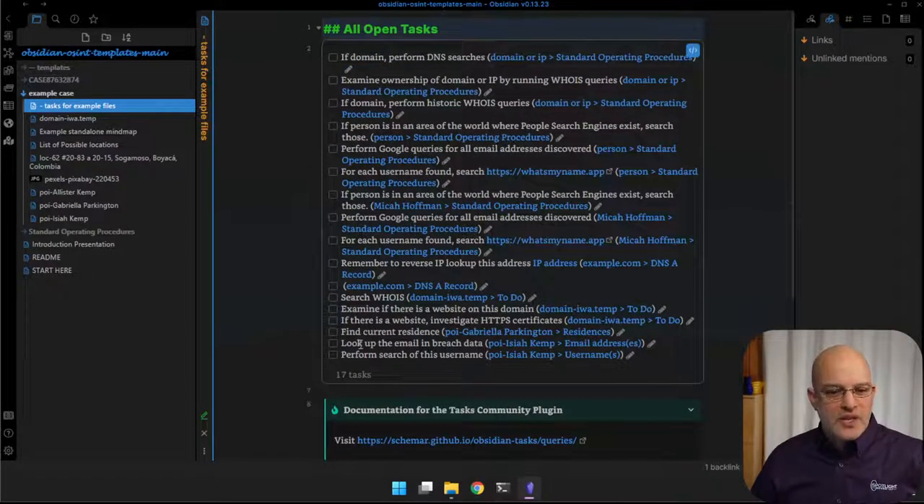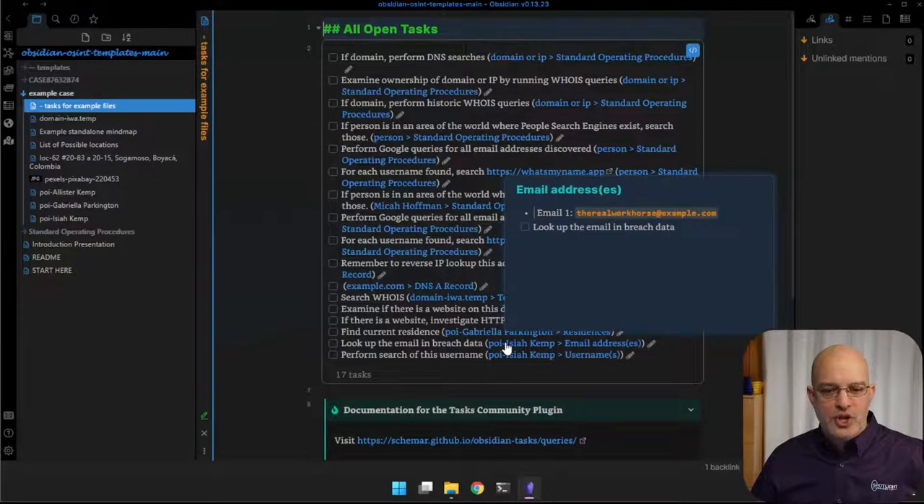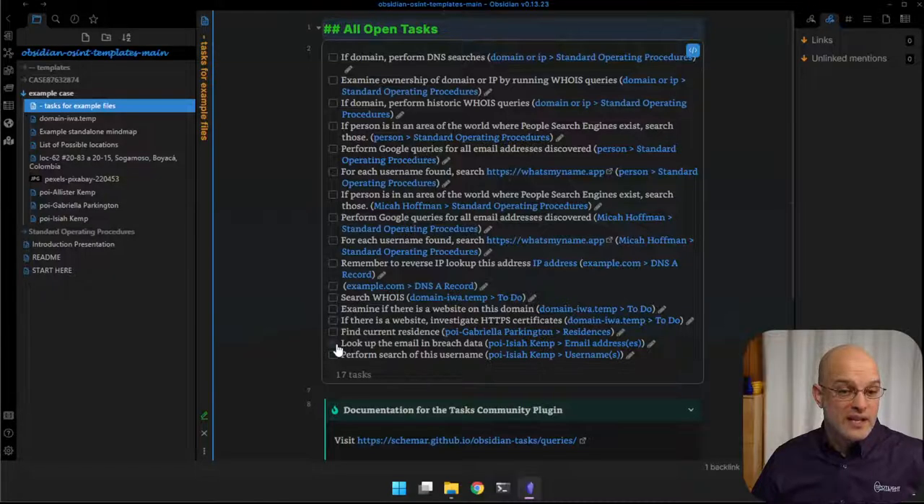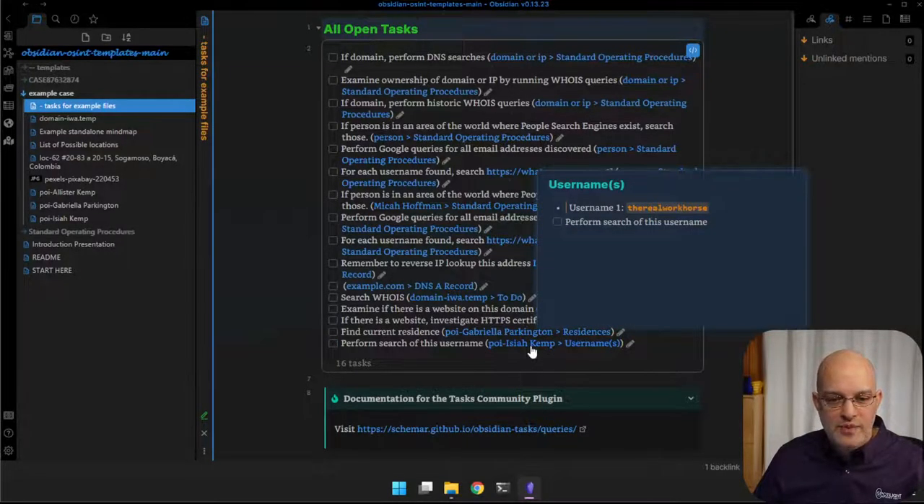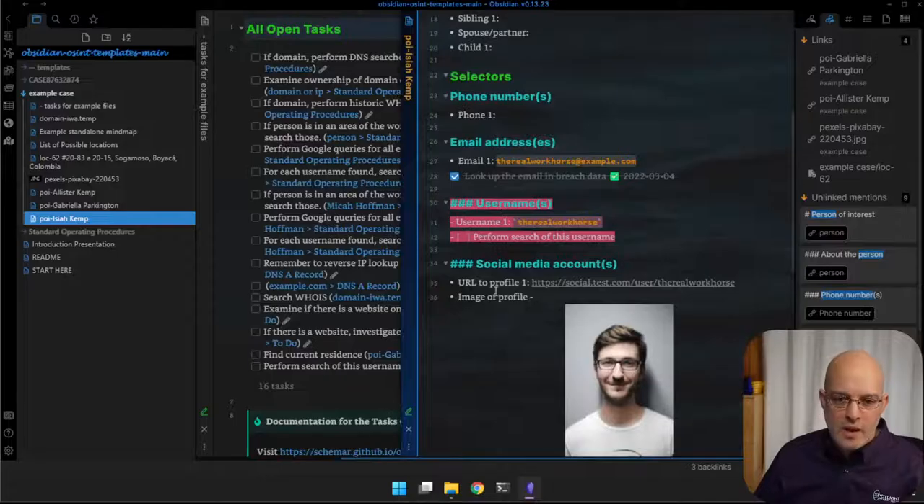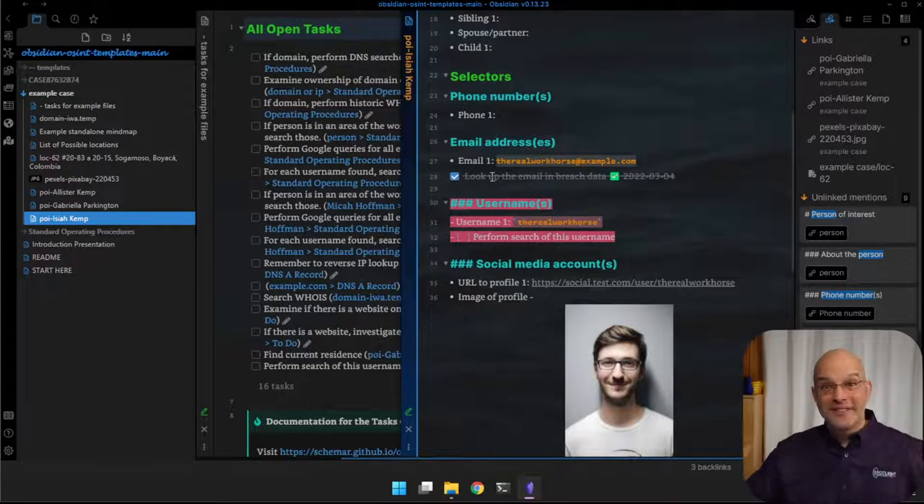And if we look here, we see look up the email in breach data for Isaiah Kemp email address. And you know what? If I click this and say, oh, I did that, or my buddy Luis did that, yeah, I can just click here and it's gone. And if I go to Isaiah Kemp's page, here we go. You can see look up the email in breach data is checked off. Wow, right? Isn't that cool?